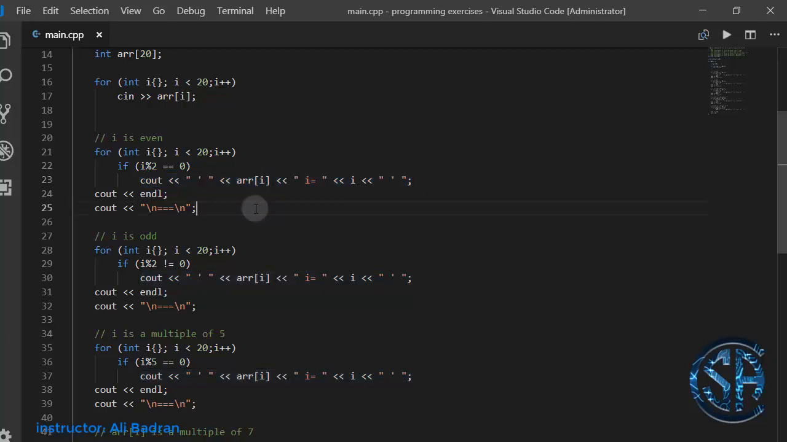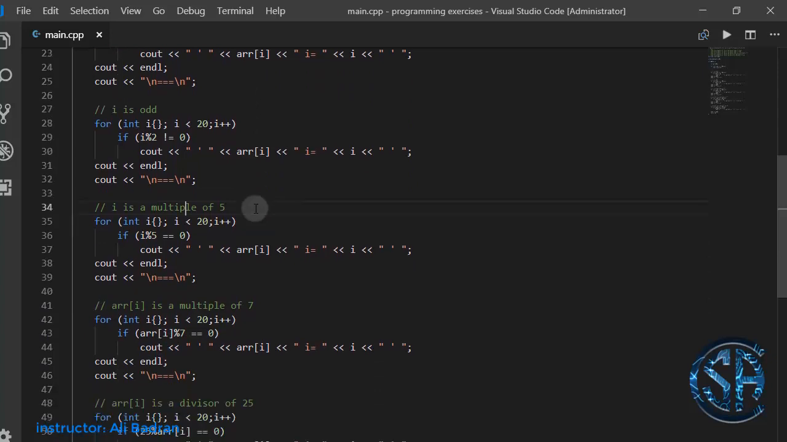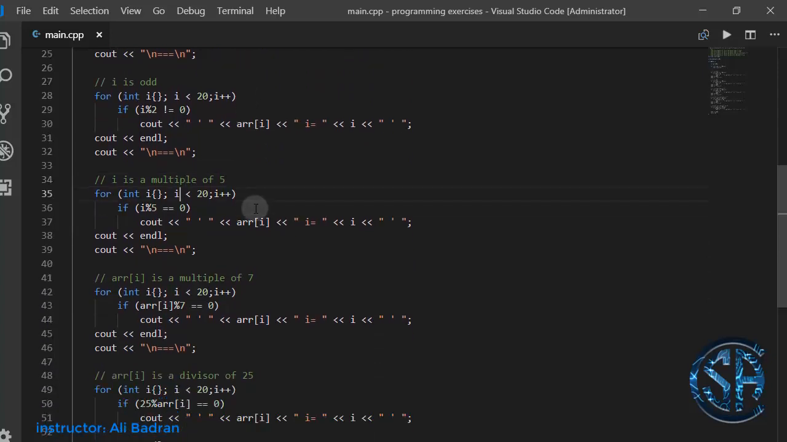Okay. Then for our second case, when I is odd, the only difference is that whenever we divide I by 2, we are testing if the remainder is different from 0. This means that I is odd. Okay. So for the next case, when I is a multiple of 5, we'll be testing if we divide I by 5, we get a remainder equal to 0. This means that I is a multiple of 5 or 5 is a divisor of I.